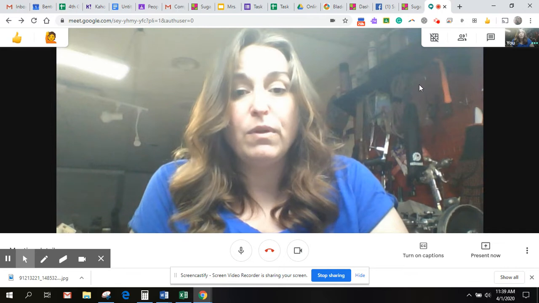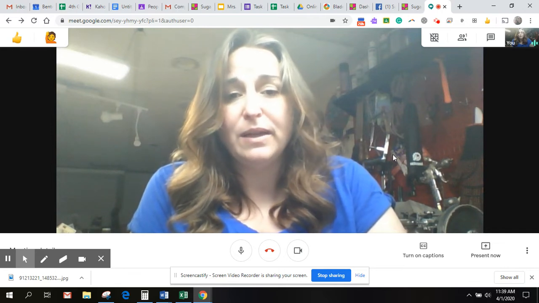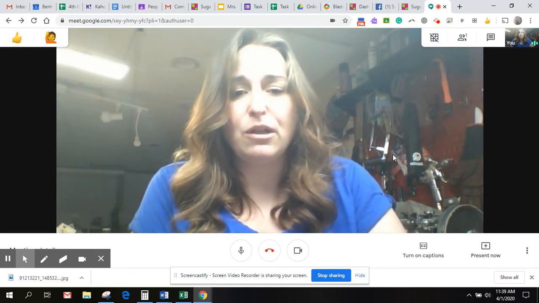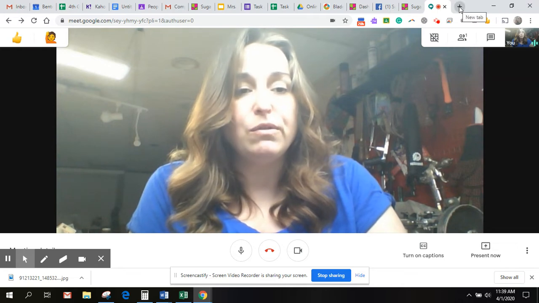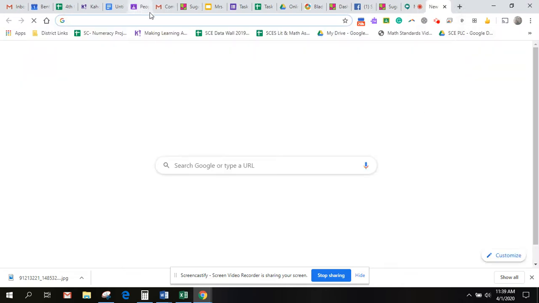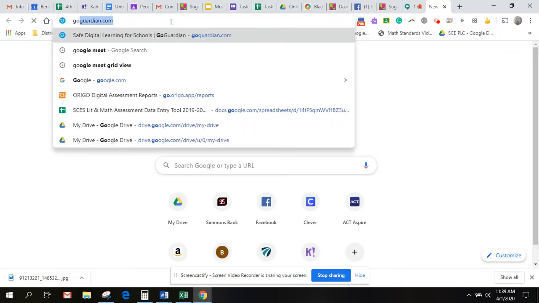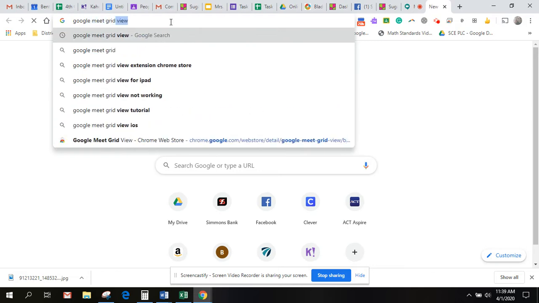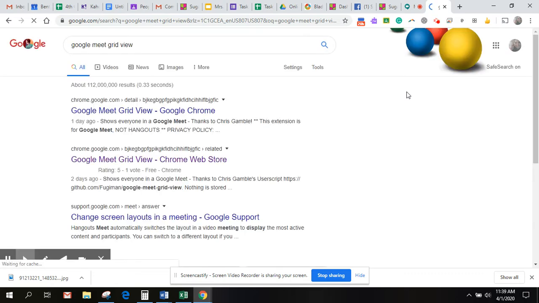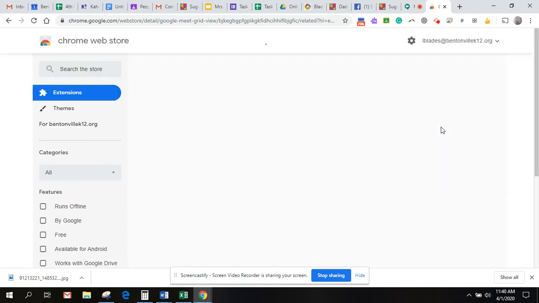So, one of the things that really annoys me about this program is only seeing like 2 or 3 people at a time, and it bouncing all over the place. It drives me crazy. So you're just going to go over to Google, and you're going to go to Google Meet Grid View, and you're just going to add that extension, just like any other extension.